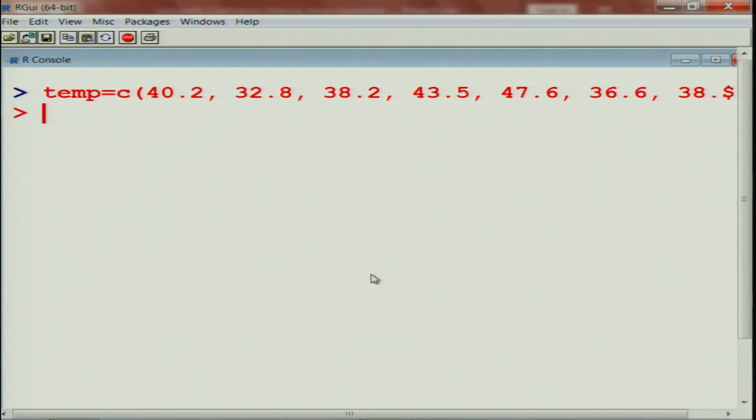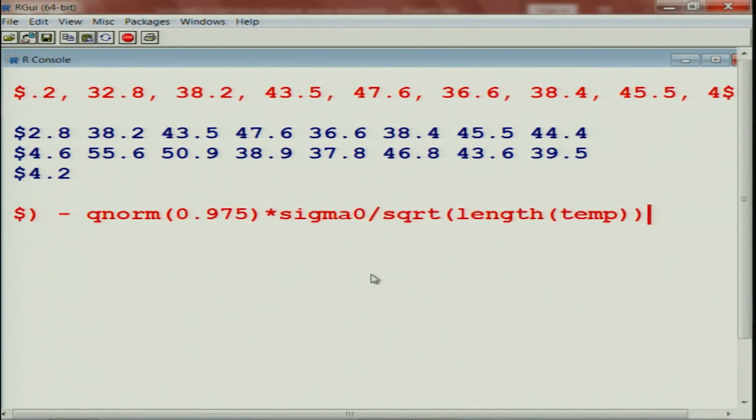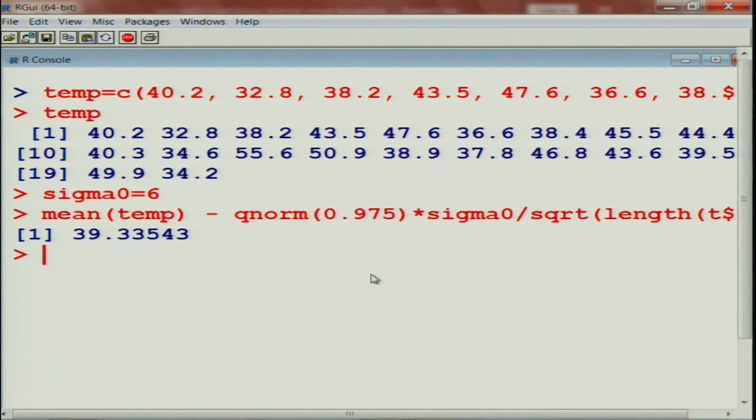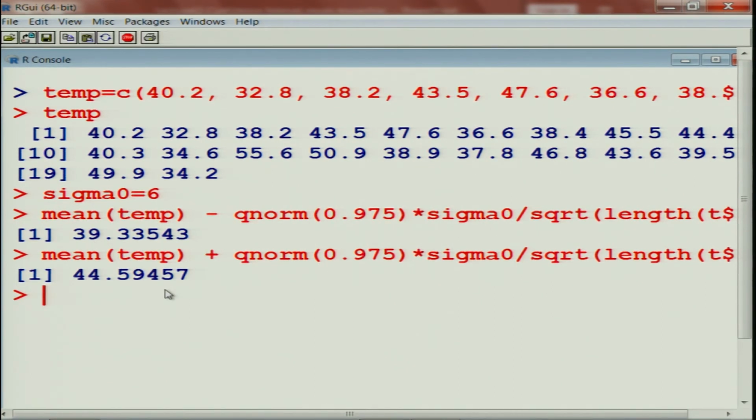So, now I have entered the data on temperature as the temp data vector. You can see here I need to give the value of sigma 0 as, say, 6. If I try to compute the lower confidence limit, this will come out like this, the same expression that you have just used, and if I just change this minus sign to plus sign, this will be the upper confidence limit, right.